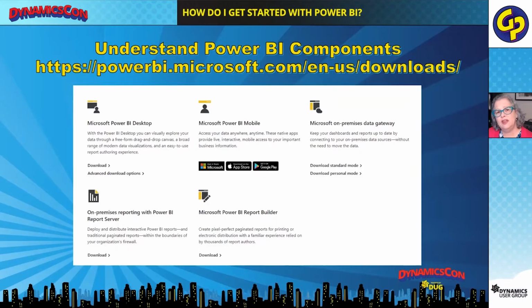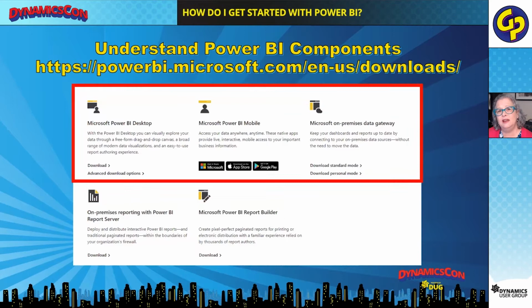Now, if you go to the download area, this is where you would get the individual pieces that you would need to install, or basically download and install. So we're going to focus on the top row because the top row is for all licenses, not just Premium. The bottom row is Premium. It's the paginated report builder and a report server if you want to keep your reports local as opposed to keeping them in the cloud in the Power BI service.